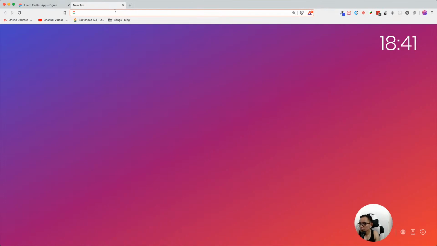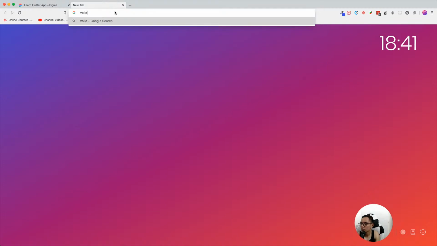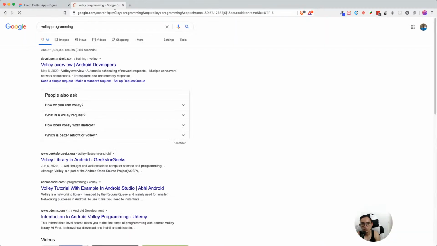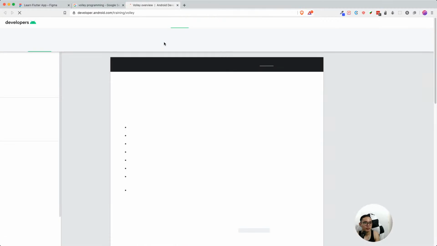I mean, currently in this app, I'm using set state. I haven't really added some complexity. Let me just search Volley, REST API, and Retrofit. Okay, what is Volley programming? I'm not Malaysian. I'm very close. It's actually, I'm Singaporean.